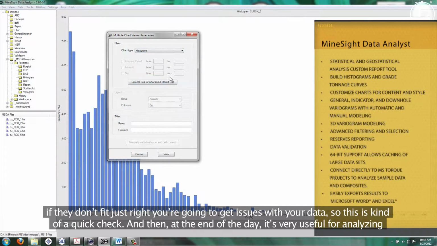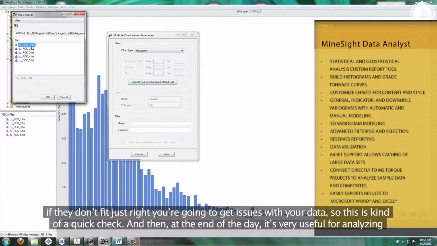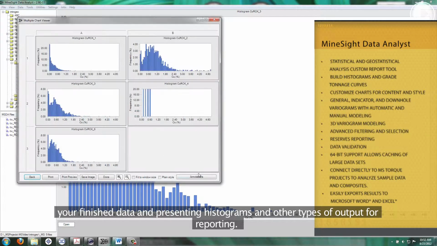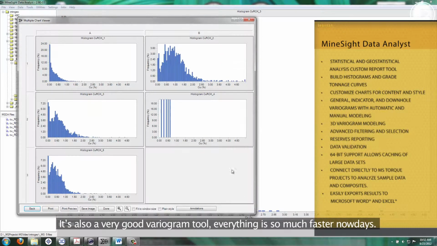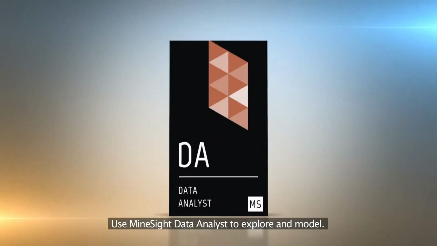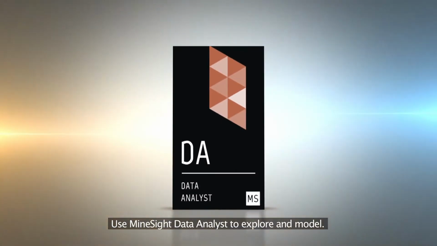And then at the end of the day, it's very useful for analyzing your finished data and presenting histograms and other types of output for reporting. It's also a very good variogram tool, so everything's just so much faster nowadays. Use MineSight Data Analyst to explore and model.